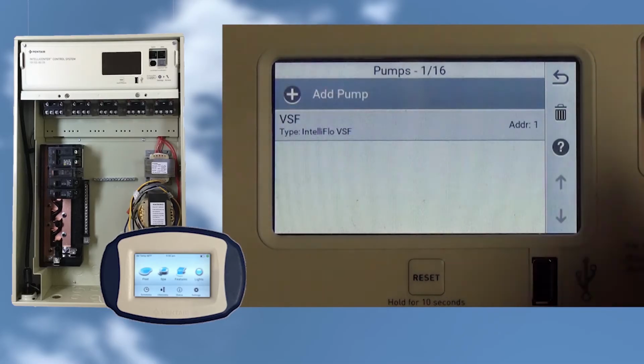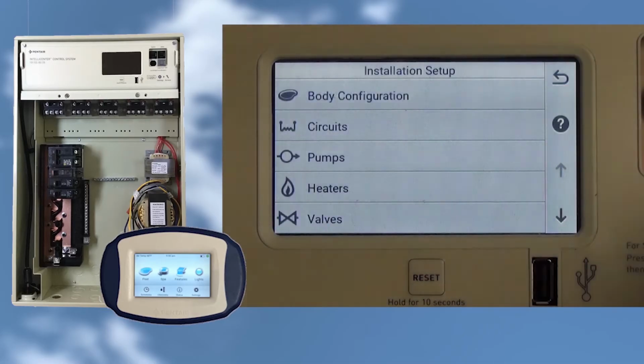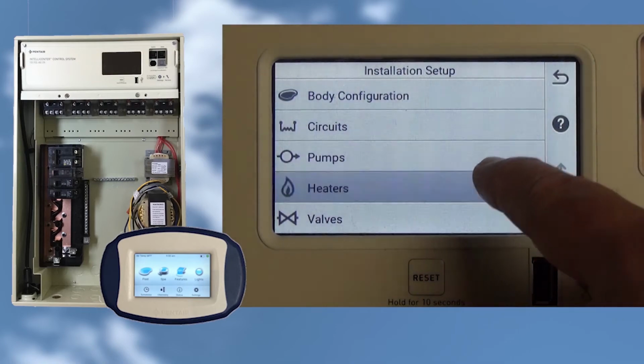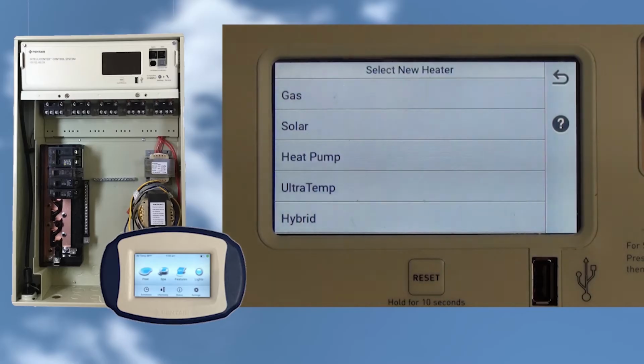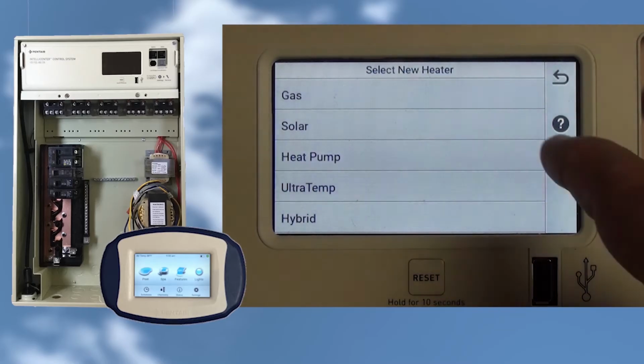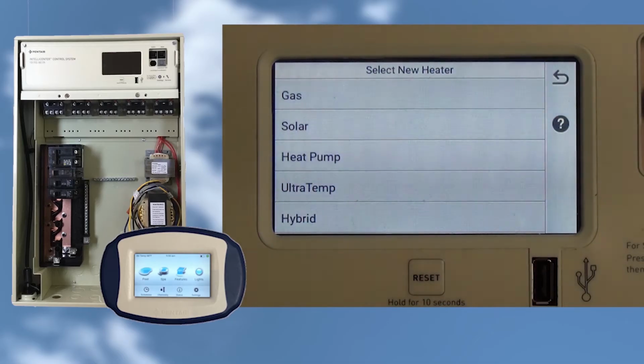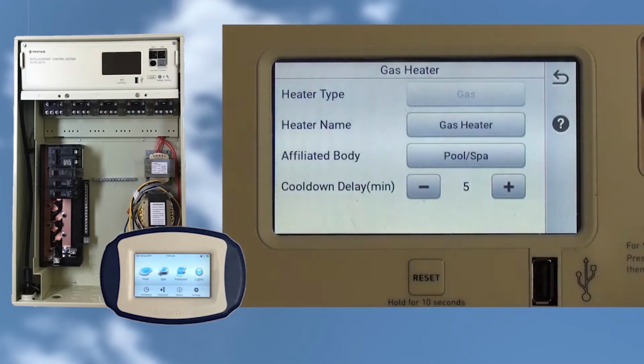Now let's tap the back button to get to the installation setup screen and select heaters, and tap the Add Heater button. Here we have a list of heater types IntelliCenter will control. Let's select gas to set up a gas heater. Here we can change the name of this heater to help distinguish between multiple heaters on the system, but for now we can leave this as gas heater.